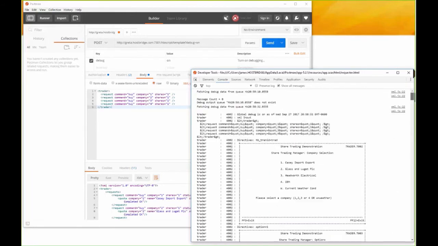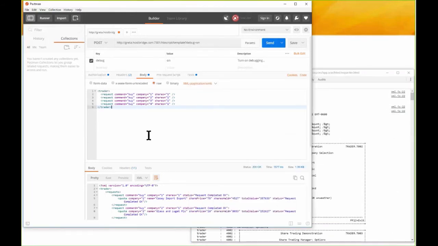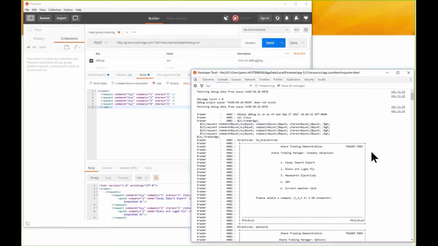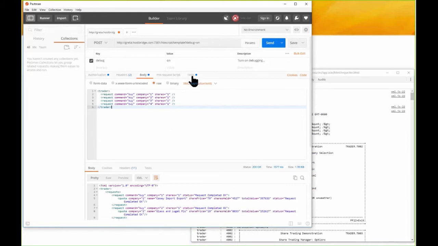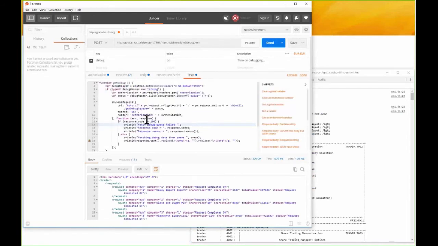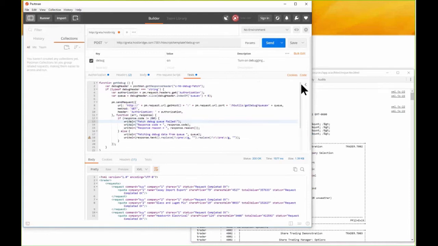So now with Postman, I can send my request up to the host, get back my response, and get all the debug information out of the stream. That's really cool. What's not so cool is that I have to paste this big thing into my tool every time I want to do this. And I don't want to have to do that. There's got to be a better way. And of course, there is a better way.